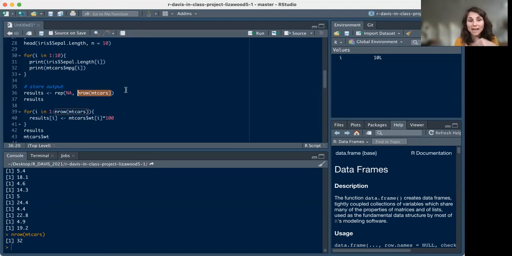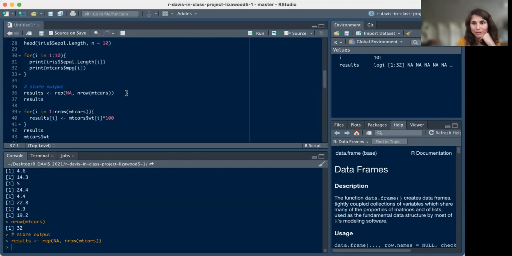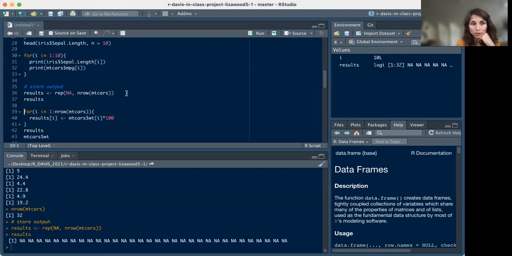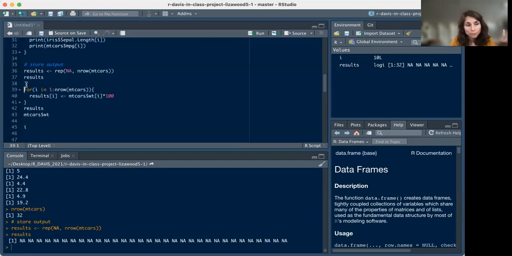And so I want to repeat NA 32 times. We run this line of code, we get an object called results, and if we check it out, it just looks like 32 NAs, which is what we want. So now we have our empty vessel that we want to fill up with our for loop, and we want to create a new column.